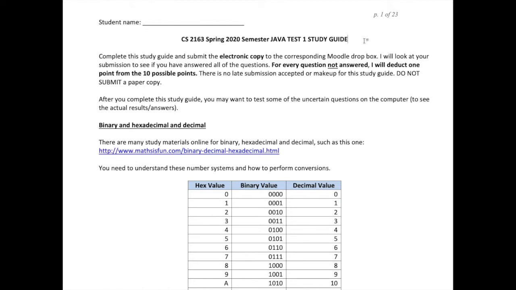Why wouldn't you do this? This is helping you prep for the test. It's getting you 10 points for the actual test. And you can pinpoint some of the weaker areas that you may have. So let's take a look at some of these things.